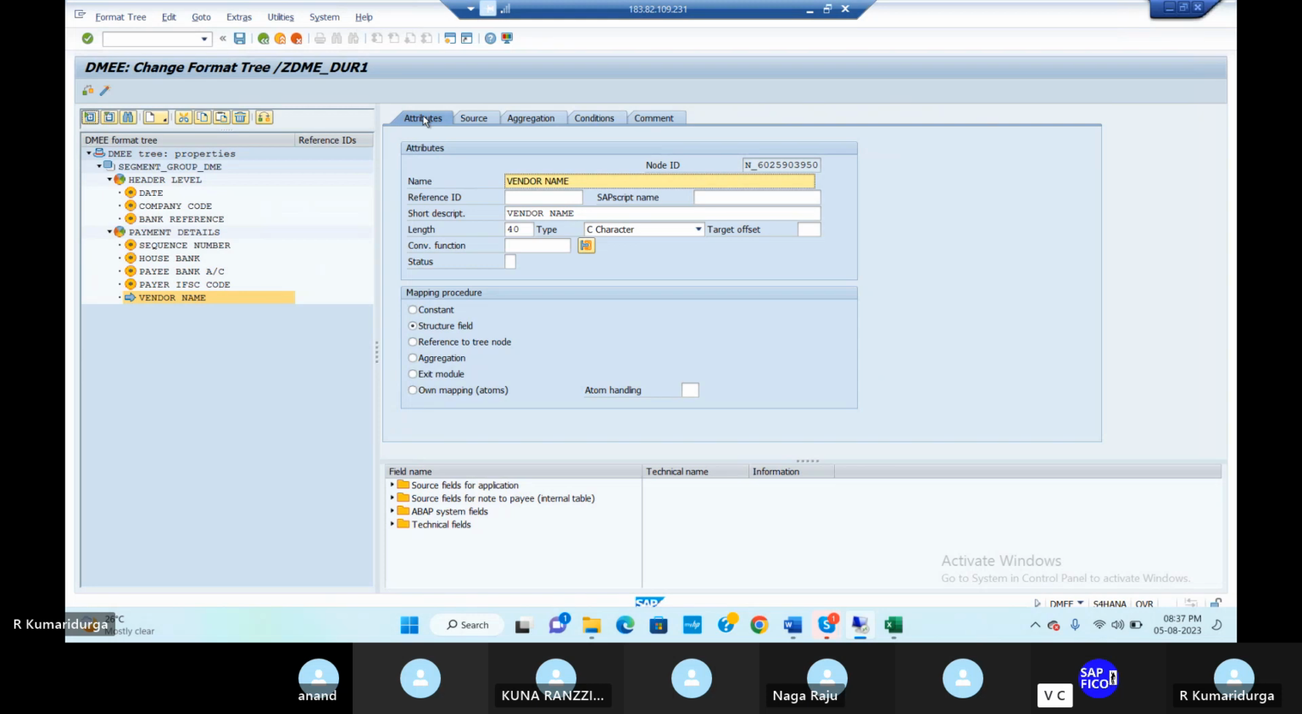Then next one, create element, ma'am. Vendor bank account. And short description is vendor bank account. Everything is same, all of you. See, but the thing is that you should change the length based on your client requirements and all. Okay.